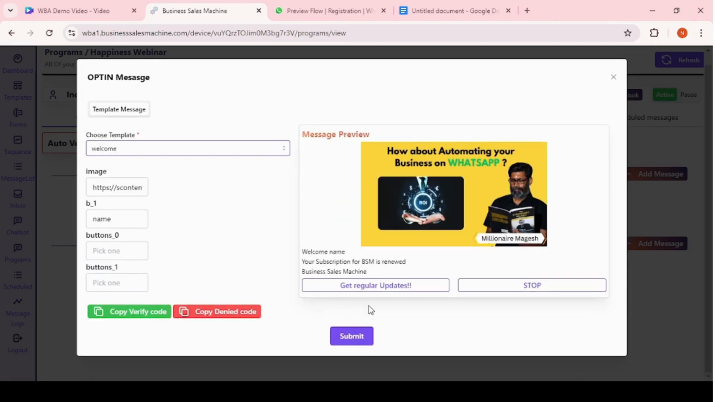And here in the template, you can add buttons mainly to take consent from the users. In this template, I have added two options: get regular updates, and stop. If someone clicks on regular updates, that means they're interested in your messages and are willing to get an everyday sequence or everyday follow-up messages. Or if someone clicks on stop, then they'll not be getting everyday messages.